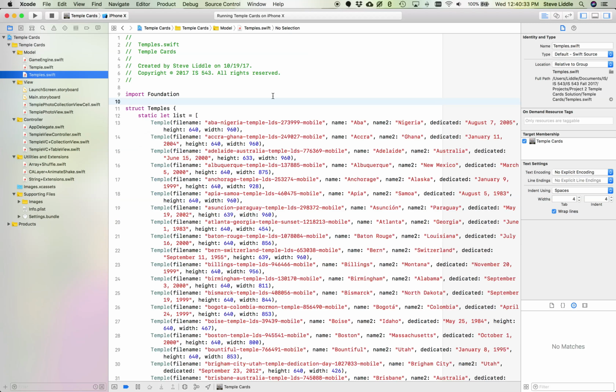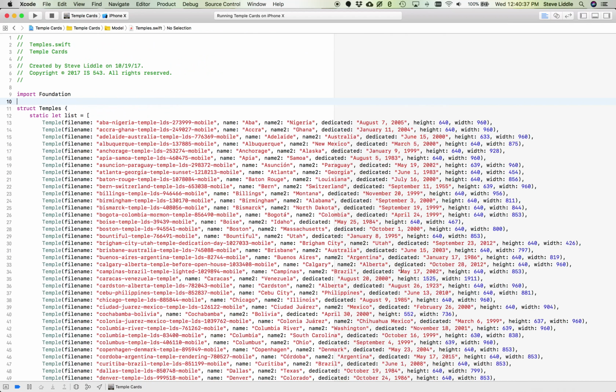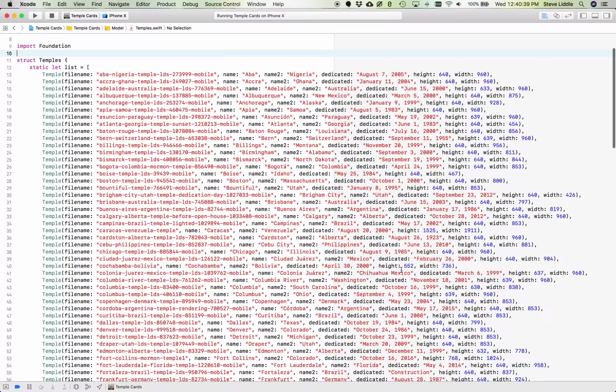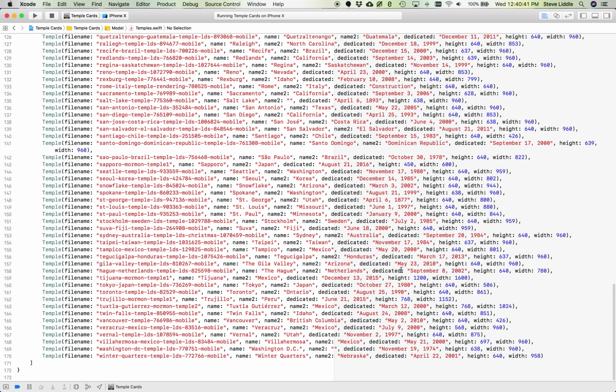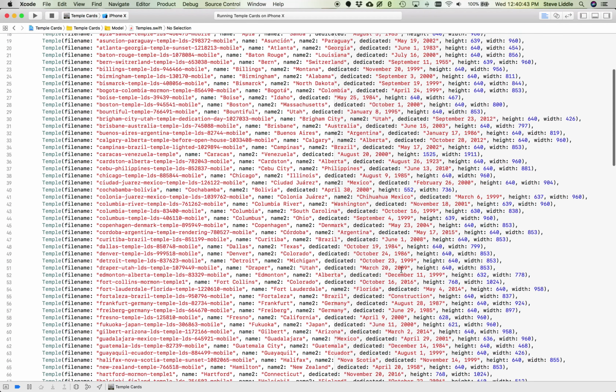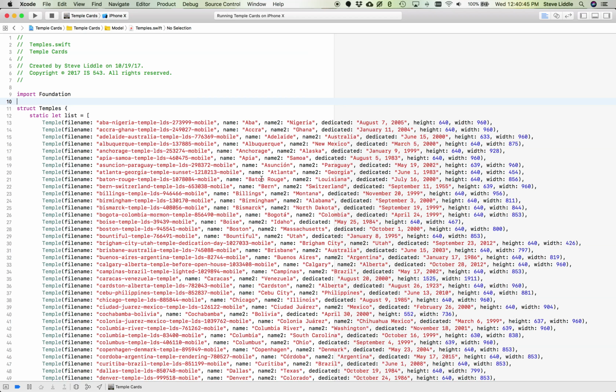And from that, I can build a list of temples. So in particular, here's my list of all of the temples, and I've got 140 something, whatever that number is. And you see the dedication dates and the sizes associated with those.